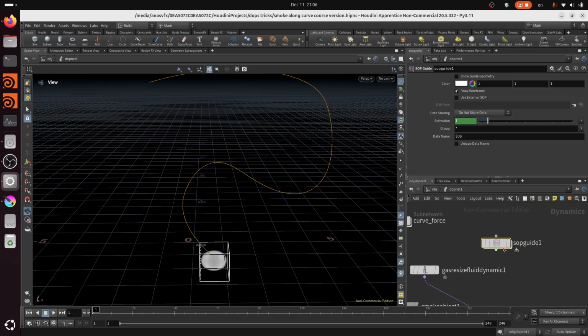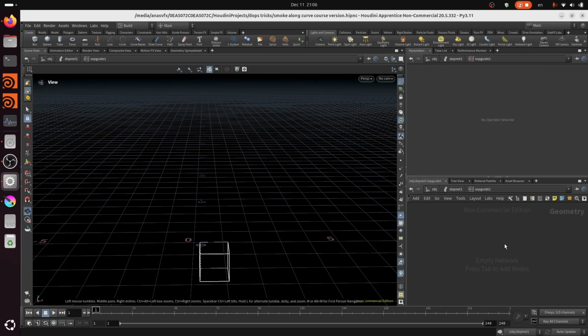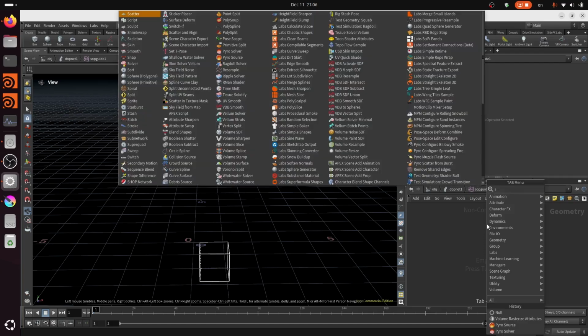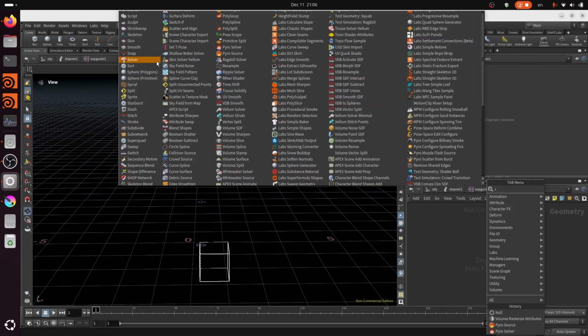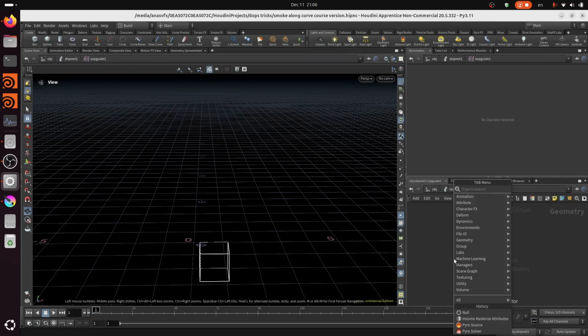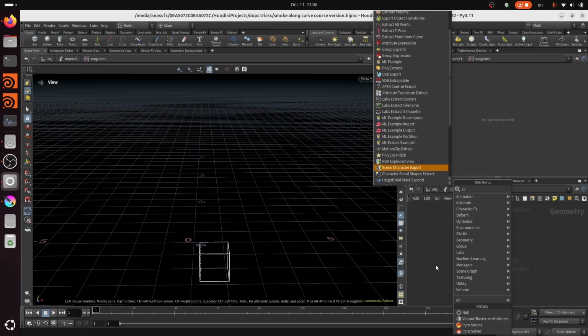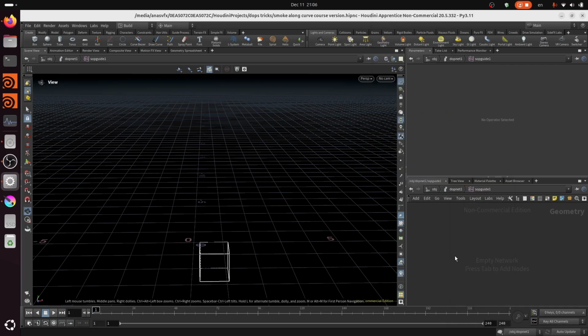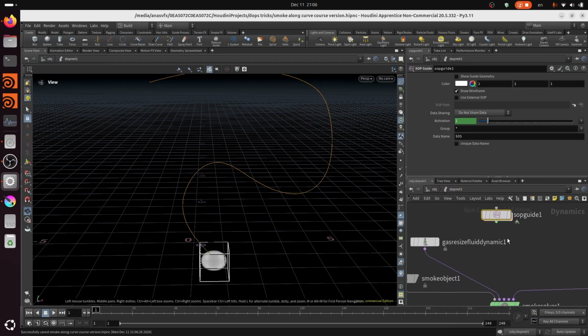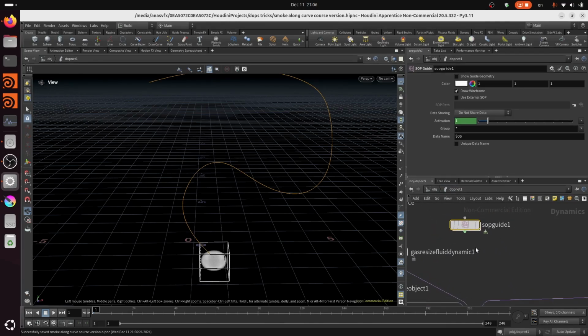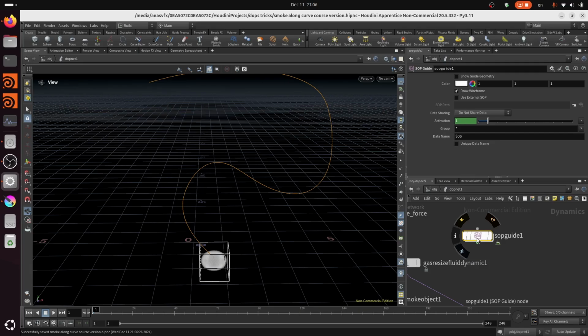So if we enter here, here we are in a SOP network, so you have all of the nodes that you can use in SOPs. For example, you have the poly extrude, you have all of the nodes that you are using in SOP networks. And this is great in Houdini. You can use SOPs inside DOPs. You can use any context inside any context.